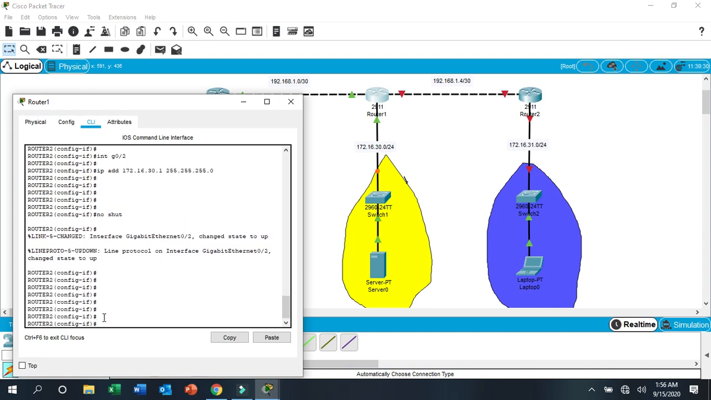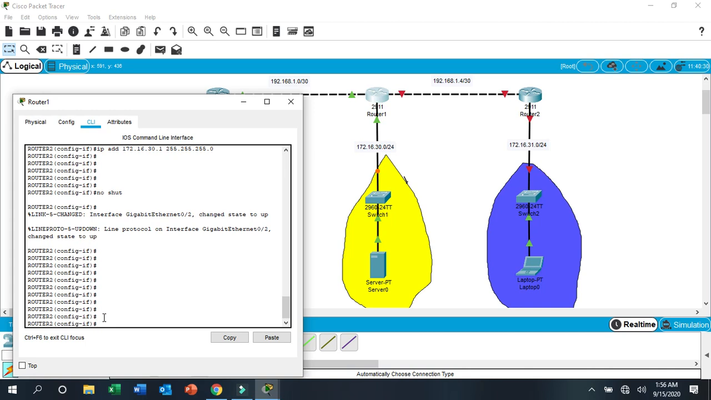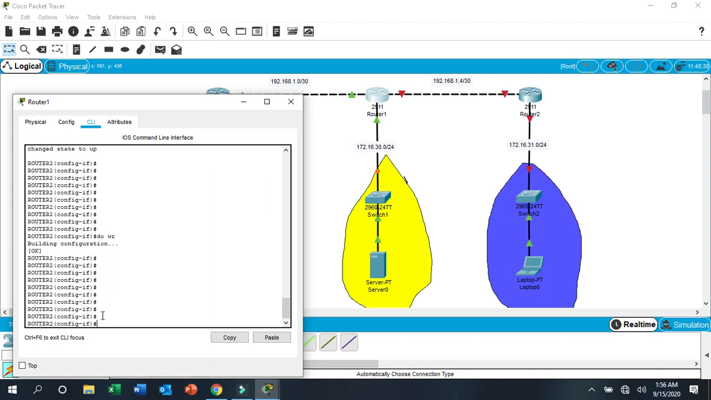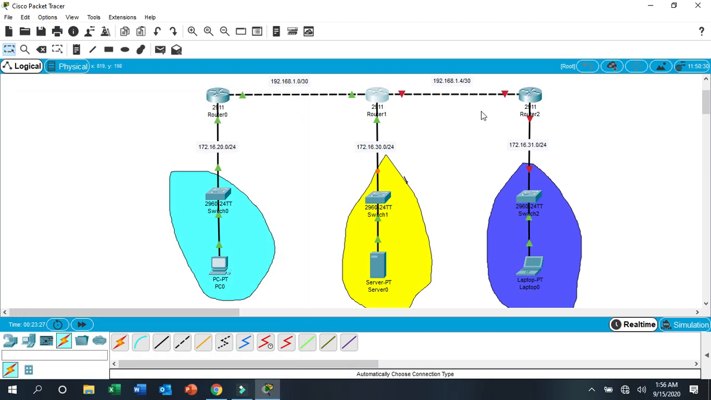So we've turned on the interface. Let's save the configuration. Because I'm in config-if mode, I will use do write or do copy run start. Don't forget, you hit enter. So I've saved my configuration now. Let's go to the third router.